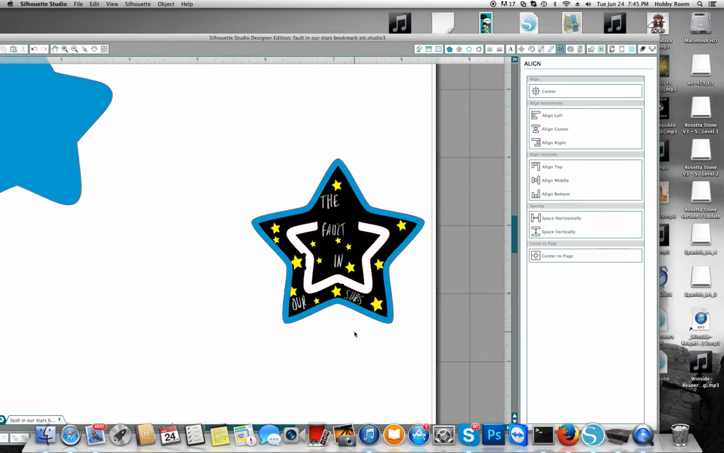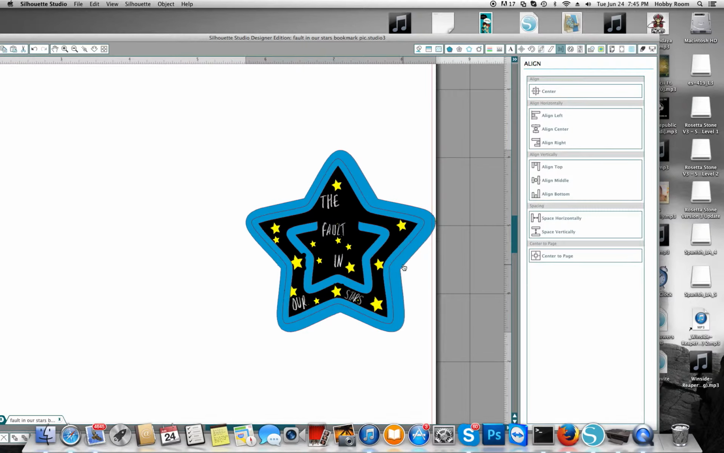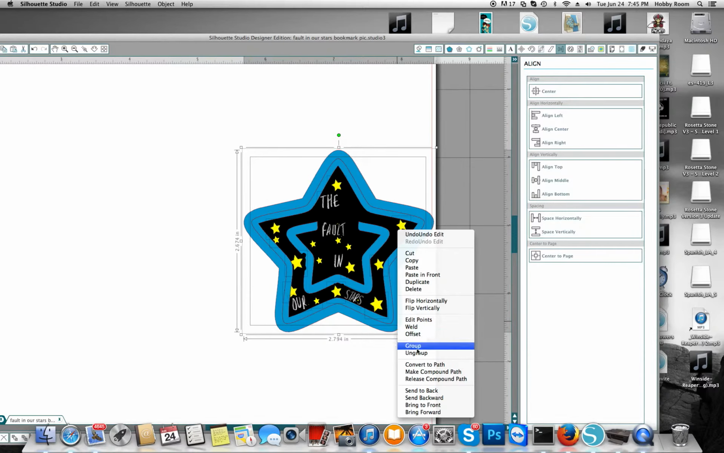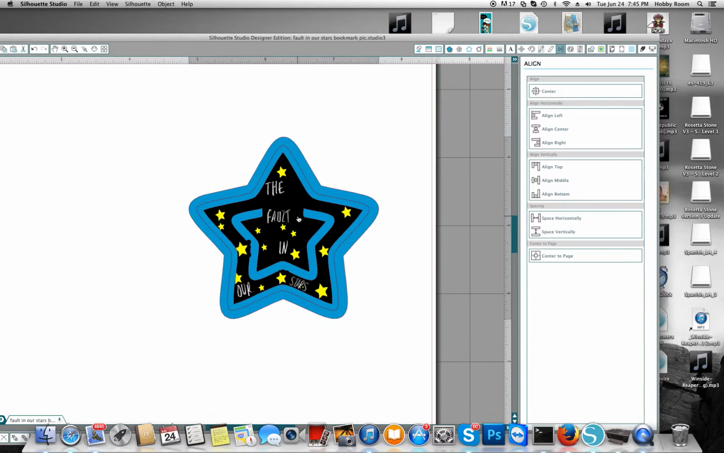There. Now, I've got my star how I want it, and I think I put this in the background already. I did. So see, if it cuts out extra, it's just going to cut out more on the blue, and you're not going to know that it did that. So after I get that all together, I'm going to select everything, and I'm going to hit group. Okay. So I've got my star designed.